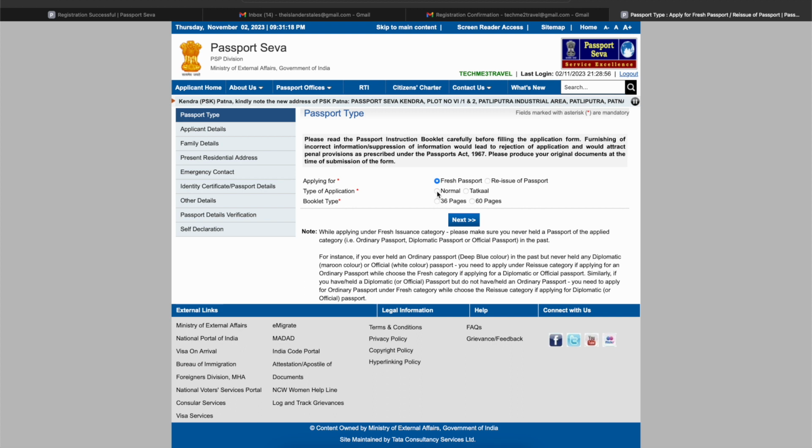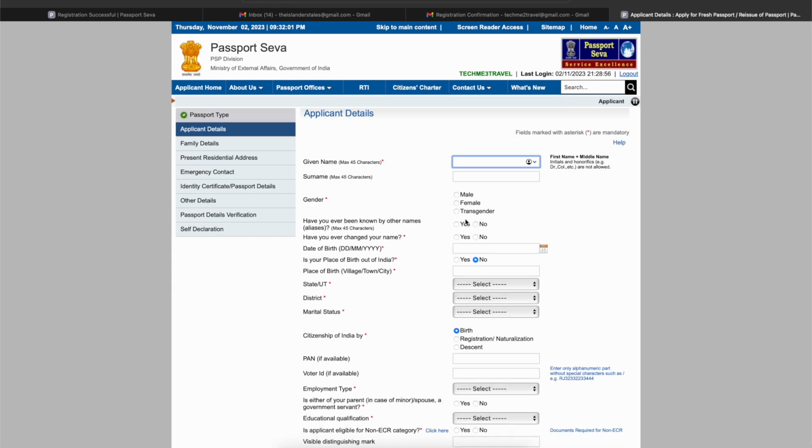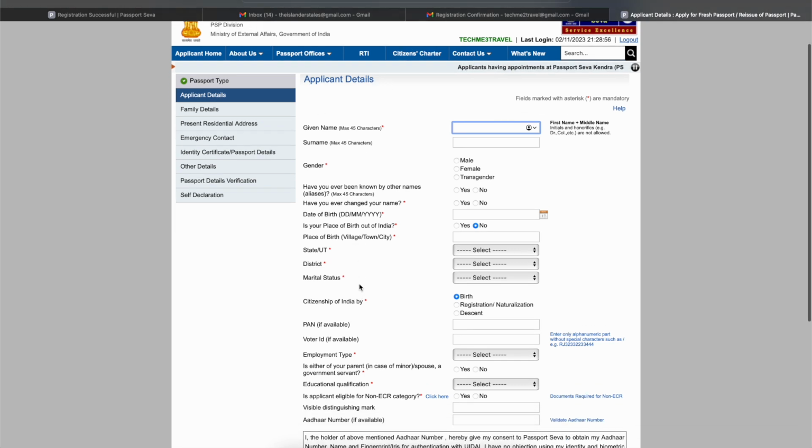Then we choose the type of application, whether it's normal or tatkal. Normal basically means it takes the normal few days, but when you apply tatkal it is quick, but they charge extra for that. For me, I will choose normal. Then booklet type: you can choose 36 page or 60 page. I choose 36 page, then I click next. Now when I click next, I have the applicant details I need to fill.